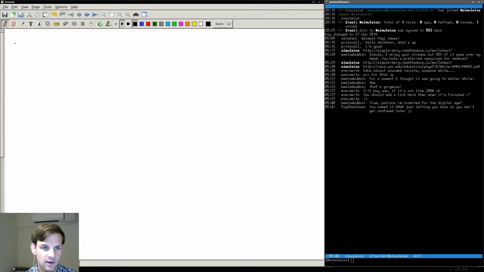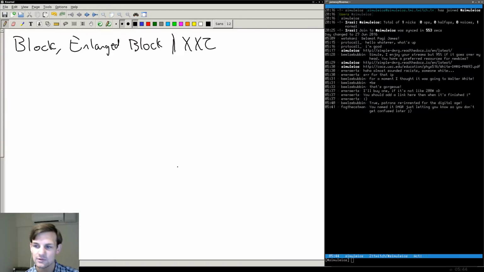Page, new page before. We're going to need a block structure. And we're going to need an enlarged block. These should have some sort of length, some sort of basis size, and also some sort of dictionary with a whole bunch of stuff inside of it. Again, this is for what we said before, an XXZ chain, which is a one-dimensional chain of spins that are all kind of in one direction or another.